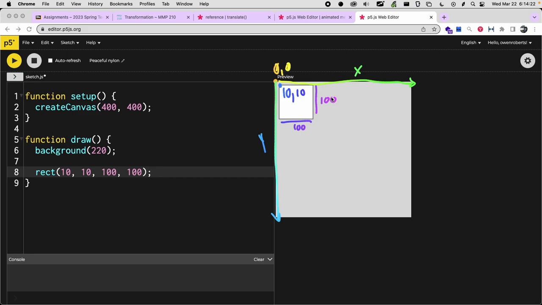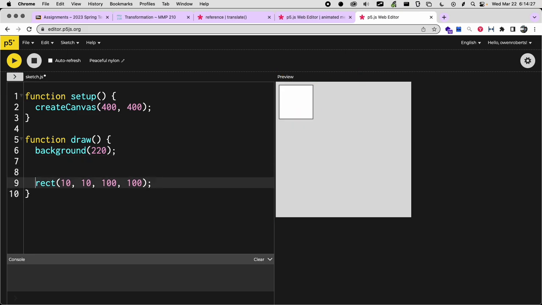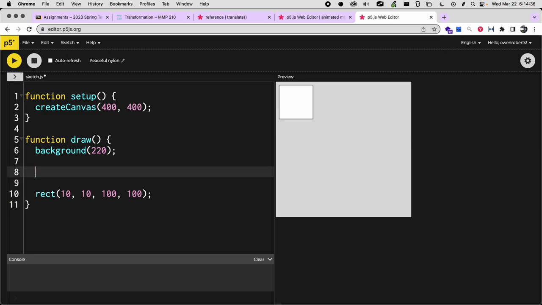And so if we translate, we're going to move that origin point. So you're going to see I'm not going to change the rectangle at all. I'm not going to change the x and y position of the rectangle. What I'm going to do instead is translate. So before I draw my rectangle, I'm going to say translate. Got to spell it right though. And let's translate to the middle of the canvas. So I'll translate to 200x, 200y. And so I didn't change the rectangle code at all, but now we see the rectangle has shifted down in the canvas. So we can translate the entire canvas.